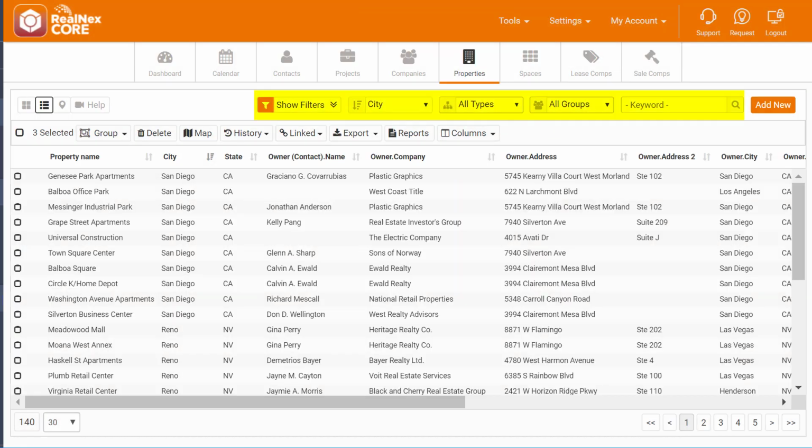Above the list menu, we indicate if a filter is set by changing the color of the icons. This works with types and groups as well.